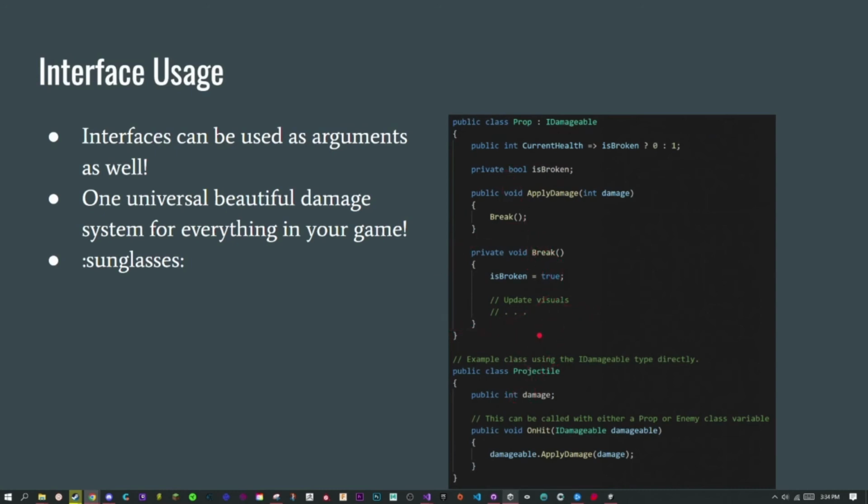And why is this useful? You have this projectile class. So this is like your bullet, some generic class right here. It has this int damage, and whenever it hits a thing, the argument is an IDamageable, not a prop, not an enemy, but an IDamageable.